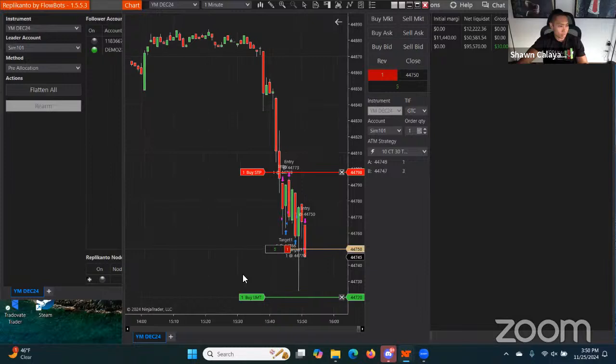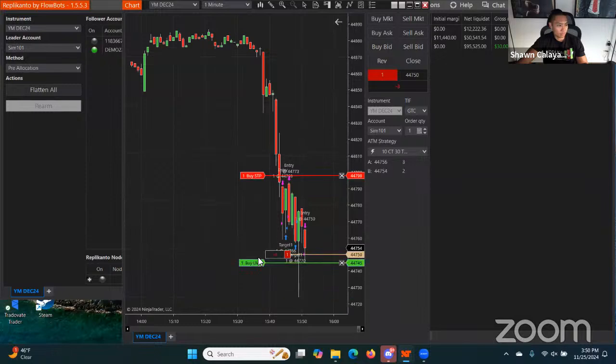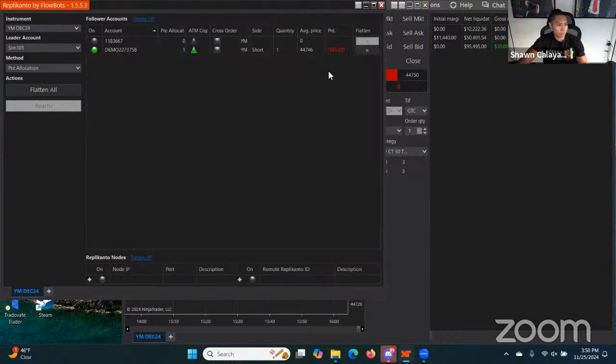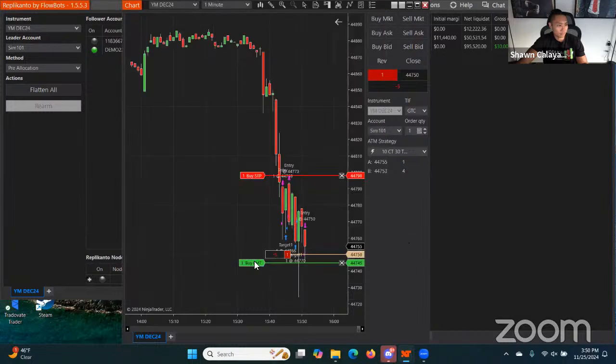So I kind of want to let this play through so that you guys can see how it executes. Or let me just move this a little closer just so it pulls out. And I'll show you how it executes on both of the accounts. So the copier is running right now. You can see it's currently in slight negative. And then we'll just see if price pushes down further.